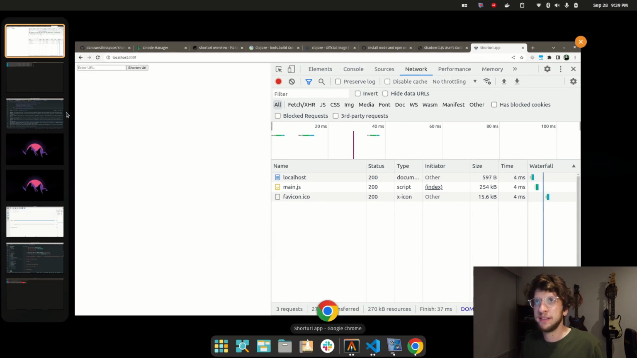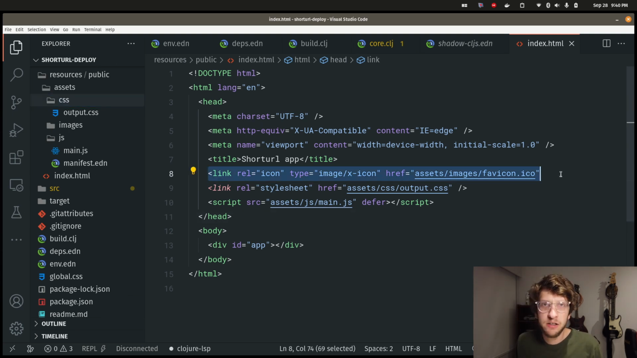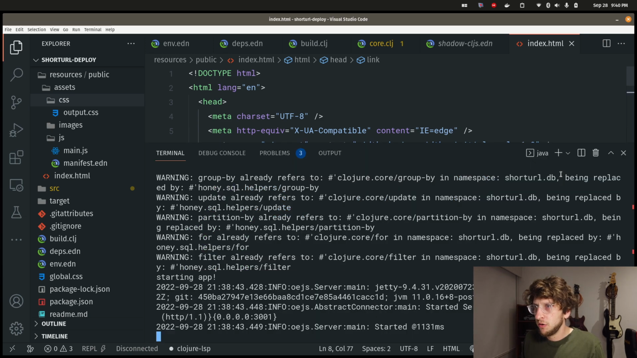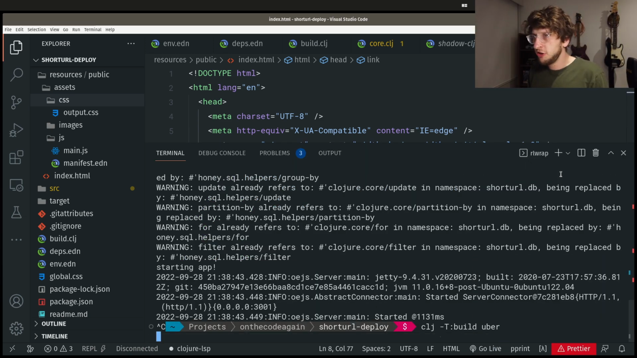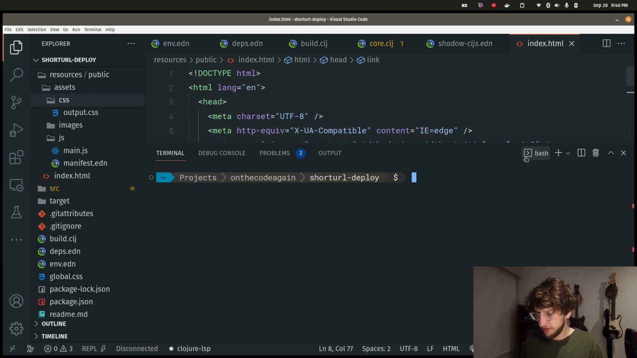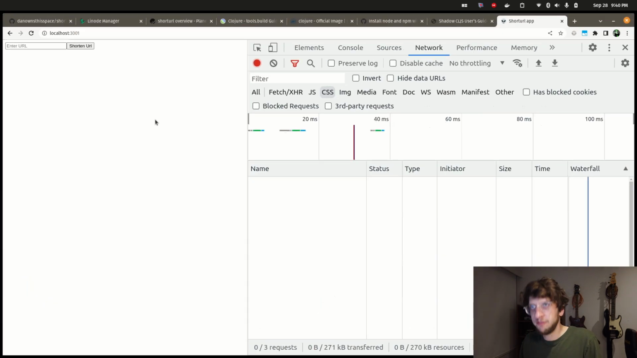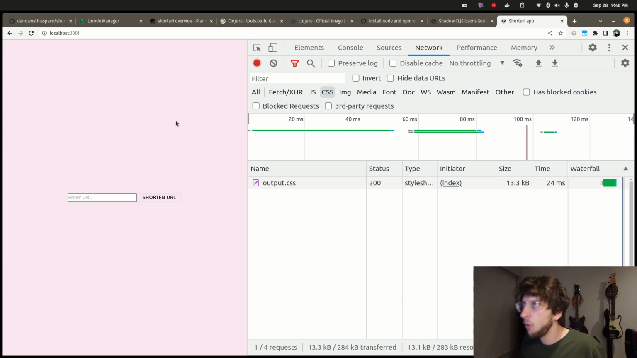So let's just go back and see why that is. If we go back to our index file, it's very clear why we have no styles. So let's just fix this up. Then let's rebuild our uberjar and then rerun it. So rebuilding, let's rerun it. Go back to our page, refresh it. Yeah, okay, it's working. Awesome.